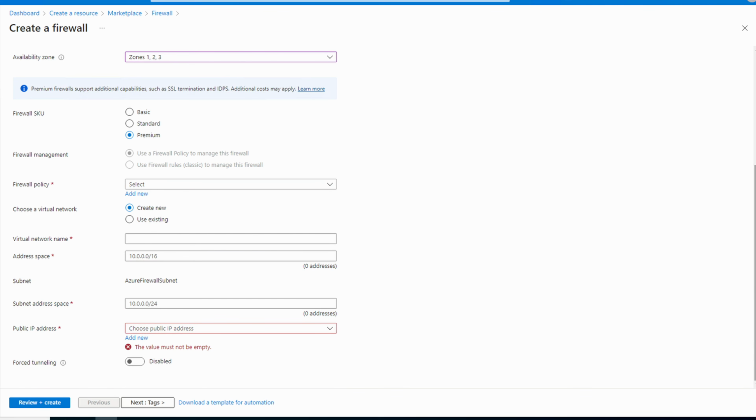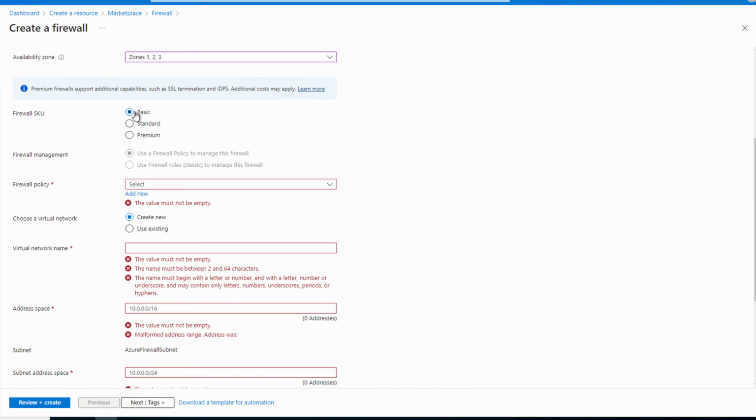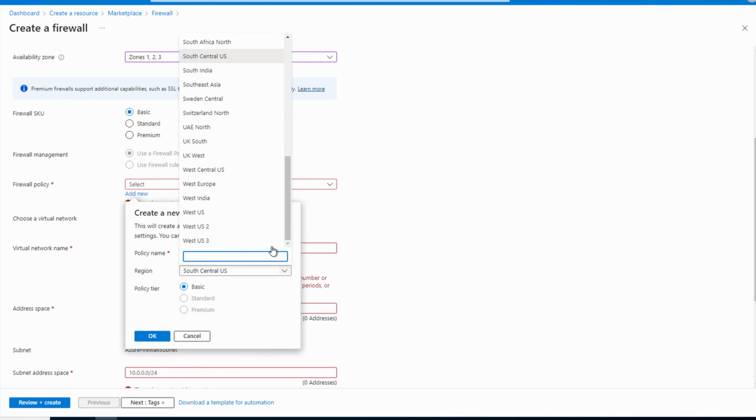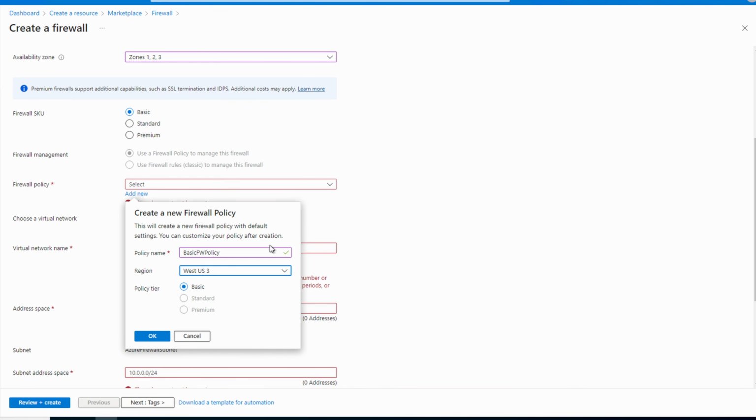Set the firewall SKU to basic. That's because we're deploying a basic firewall. For firewall policy, let's add a new one. Give it a name, basic FW policy for this example. Set the region the same as the firewall in the VNet. And we only have one option for the policy tier for a basic firewall, and that's a basic tier.